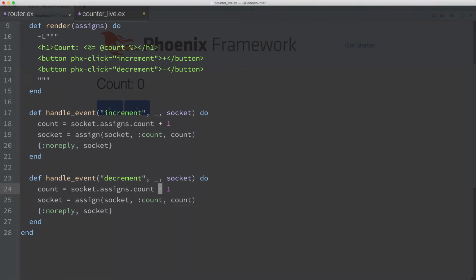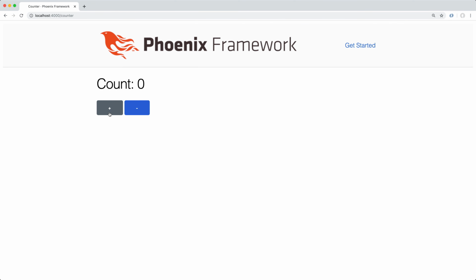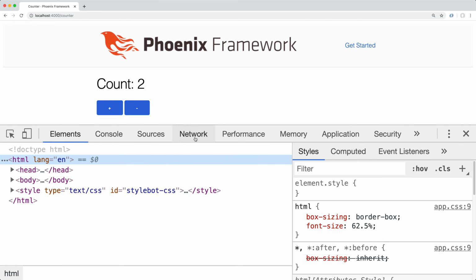Okay, let's go see if this works. So I'll click the plus button a few times, and that works. Then I'll click the minus button a few times, and that works as well. Cool. I'm going to open up the developer tools, and we'll take a peek at the data that's being sent on the WebSocket.